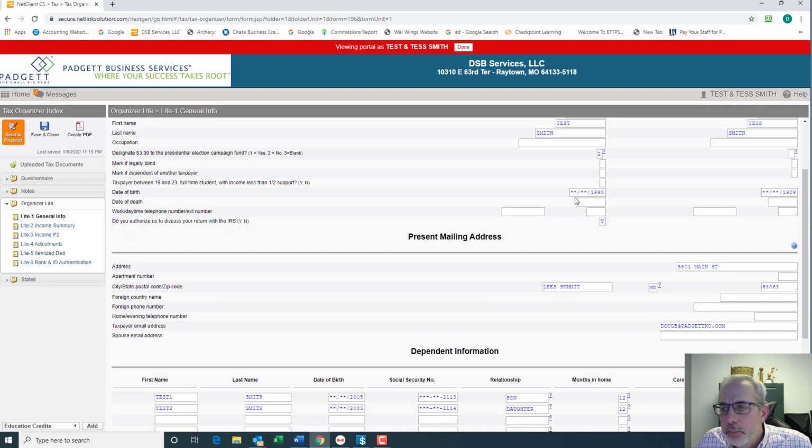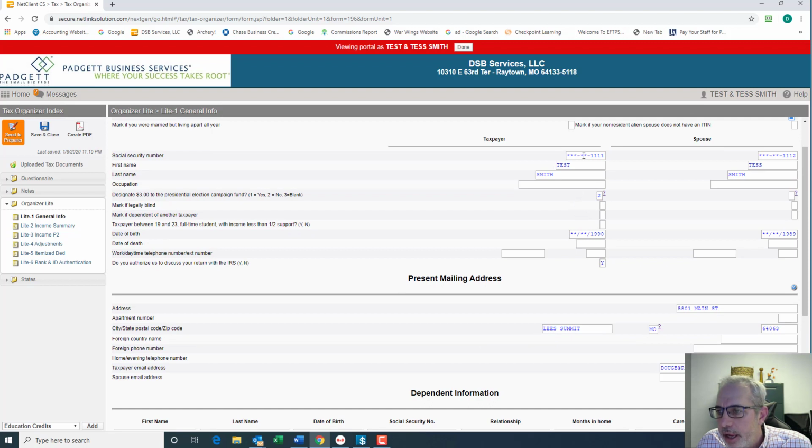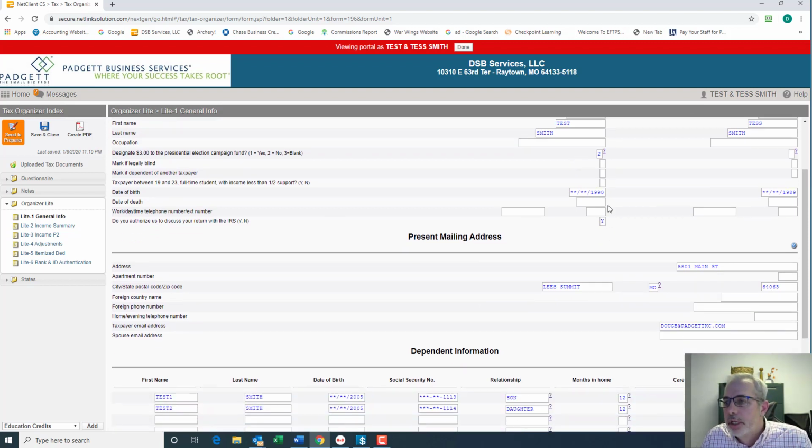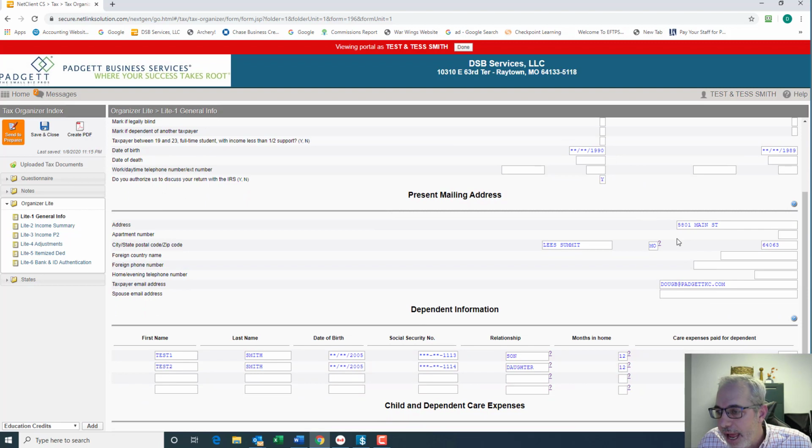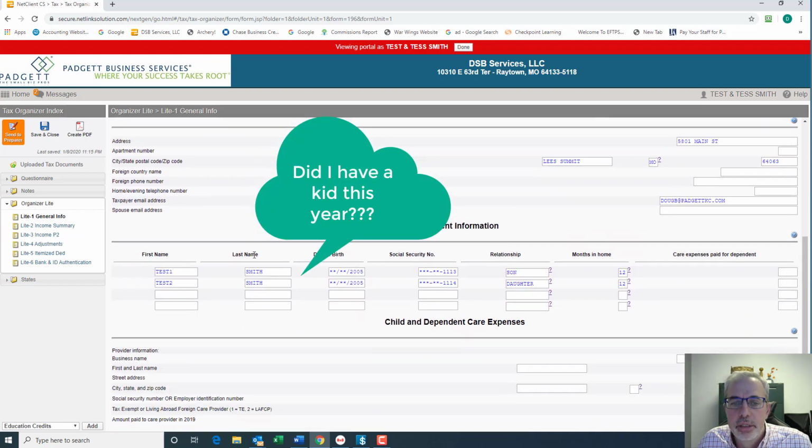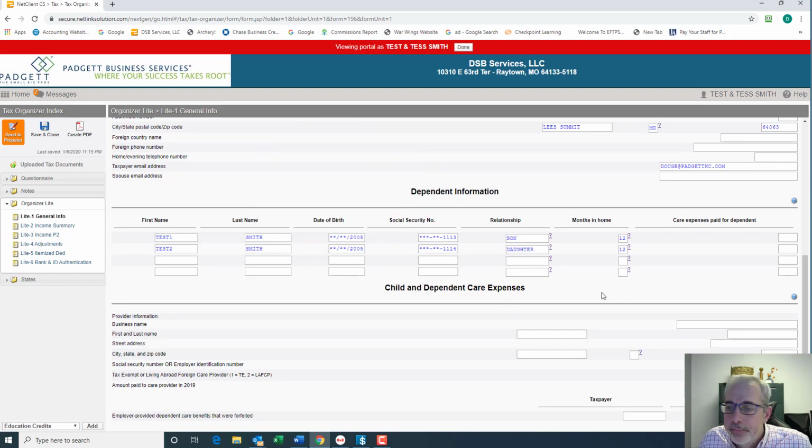It's only going to show certain things. Some of it's going to be X'd out for security, but at least you can check your birth year, your address, your email address. You can check your children's names. So test 1 Smith, test 2 Smith, son, daughter. So you can go through these things and make sure, and then really just go over and check the next one.